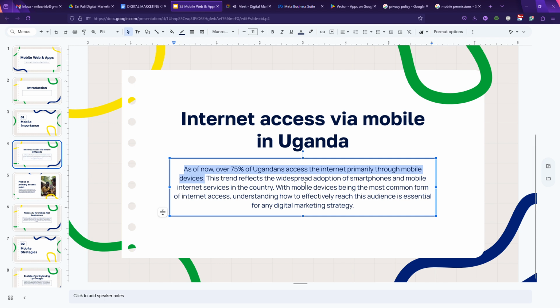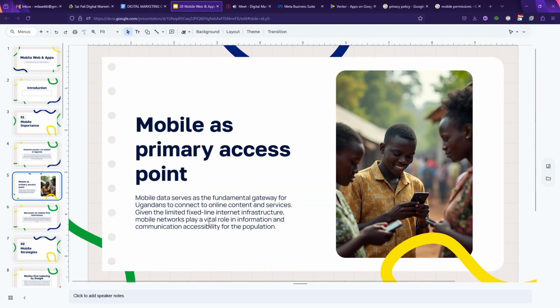This trend reflects the widespread adoption of smartphones and mobile internet services in Uganda, with mobile devices being the most common form of internet access. Understanding how to effectively reach this audience is essential for any digital marketing. And hence, we are talking about mobile marketing. Mobile as primary access point. Mobile data serves as a fundamental gateway for Ugandans to connect to online content and services.